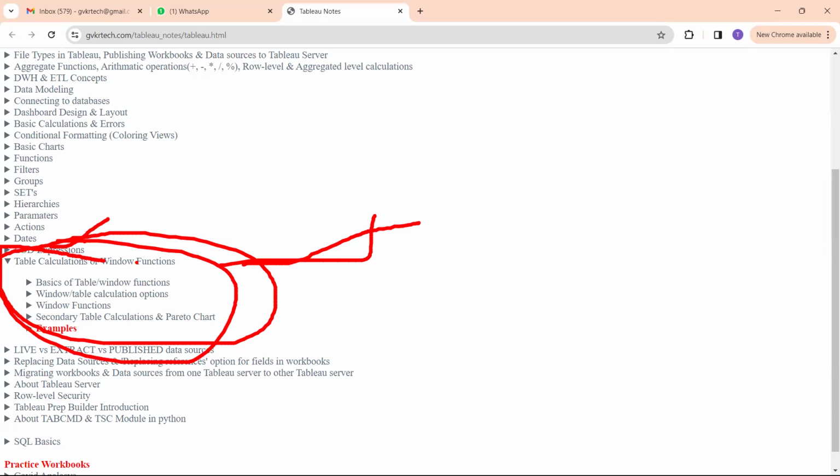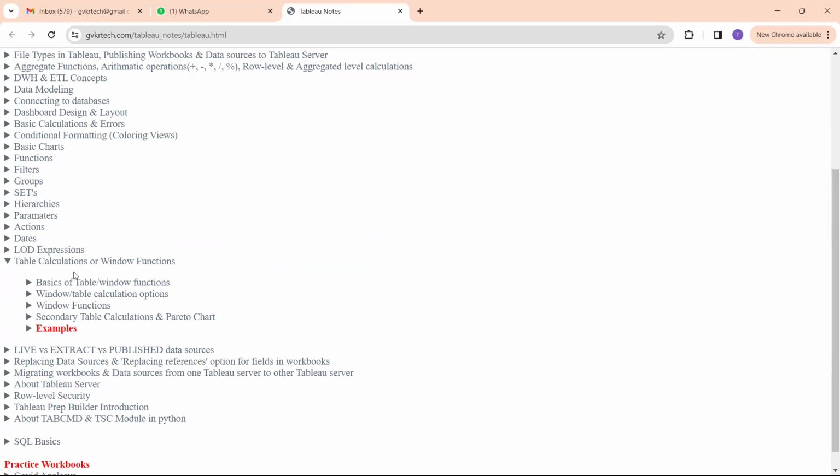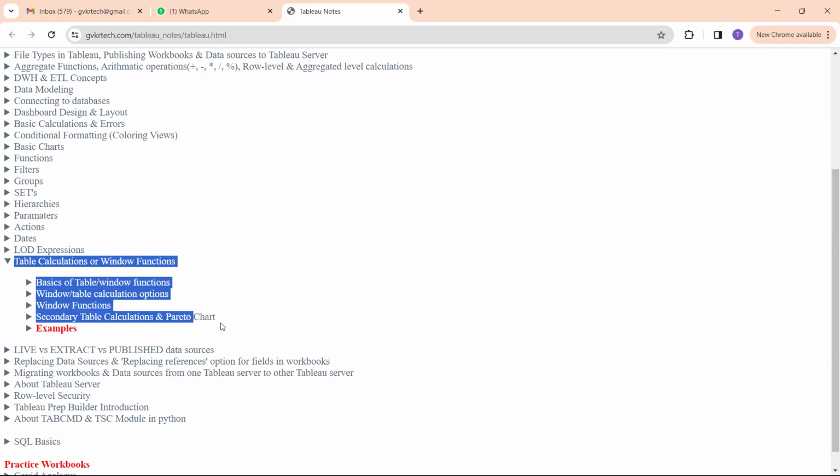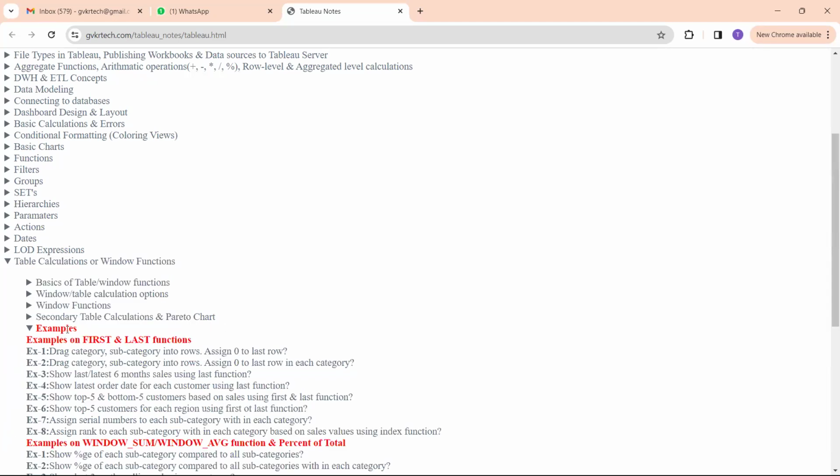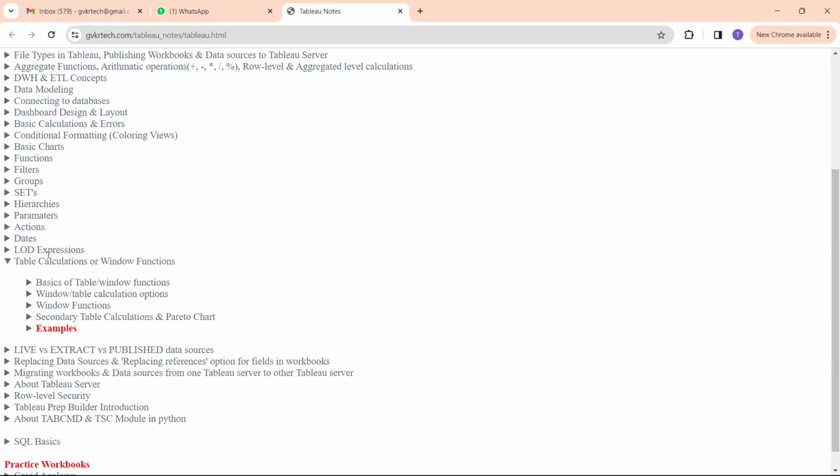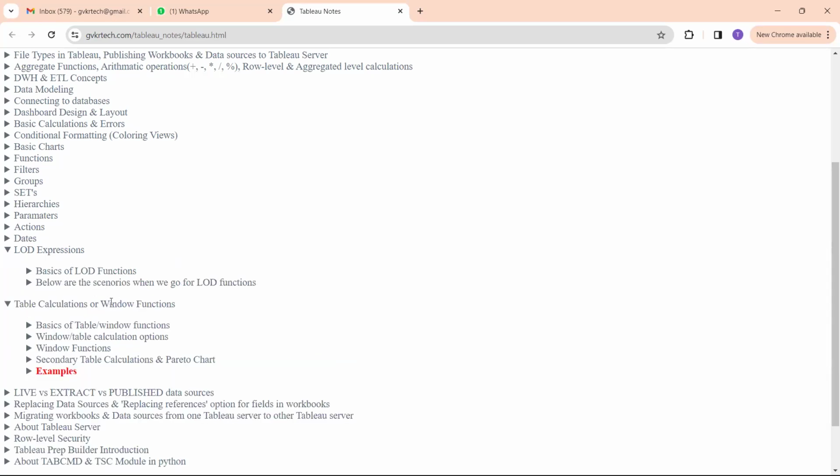Okay, so what are the examples we have seen today? We'll try to see the same examples with window functions or table calculations tomorrow. Okay, just give me a second. I'll just try to recall if I forgot anything.